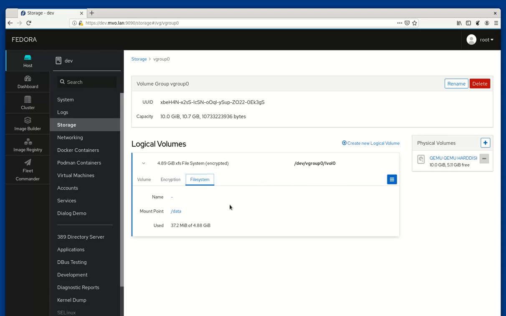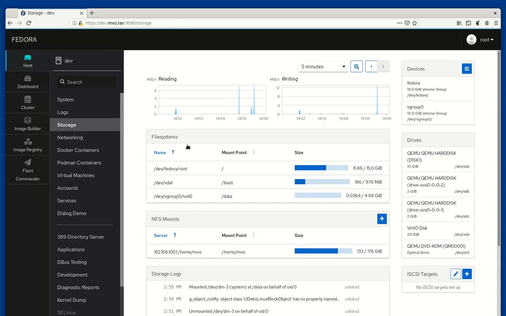And now, interesting part. Let's go back and check the file system here. Now it gives you the name of the volume group, of the logical volume here instead of the clear text device mapper thing, which I think is more useful.